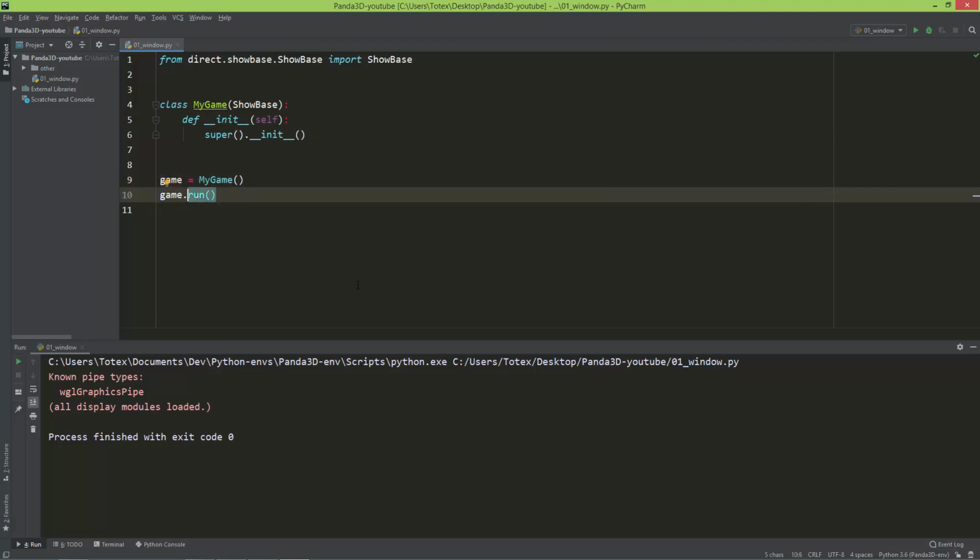And the run method is responsible for actually entering the main loop, main application, or the main game loop. And the main game loop will keep the window alive. It is also responsible for redrawing the window and also for getting the events from the keyboard and the mouse.